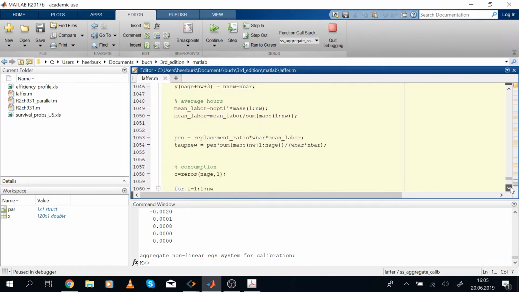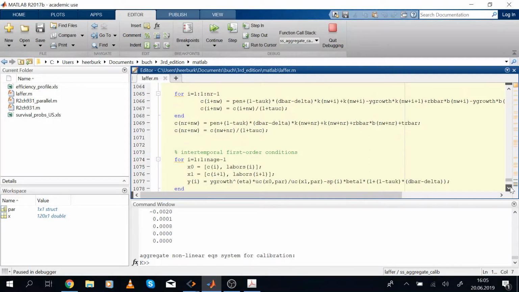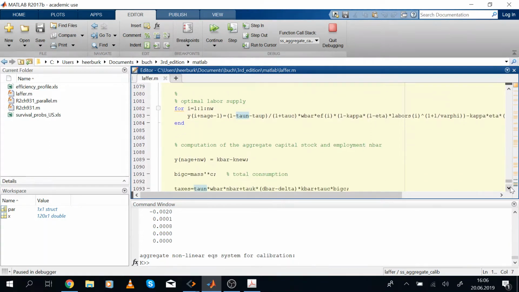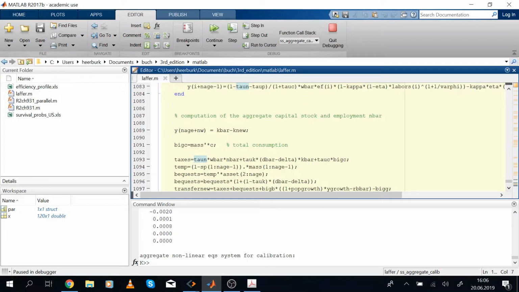And let me show you some new entries, and the new entries are starting in line 1089, where we add the aggregate consistency conditions. So one new consistency condition is that the endogenous variable K bar is equal to the aggregate capital stock, which results from summing up all the individual capital stocks.